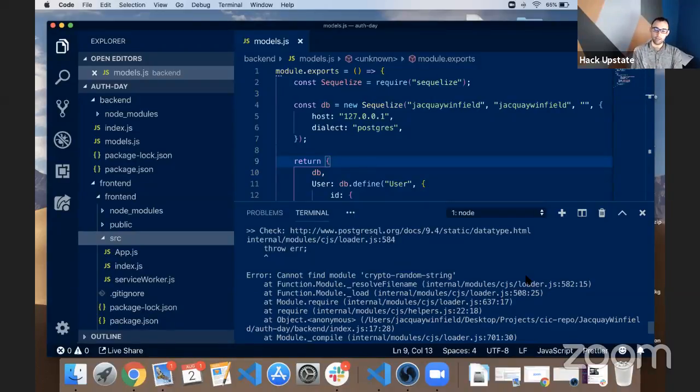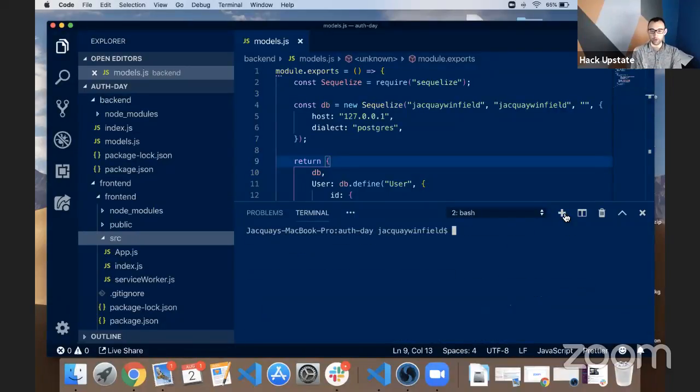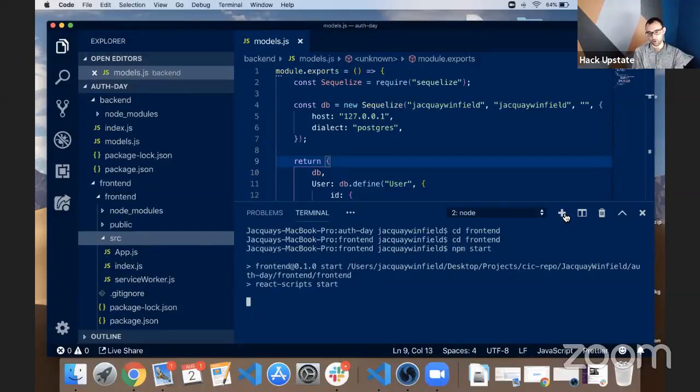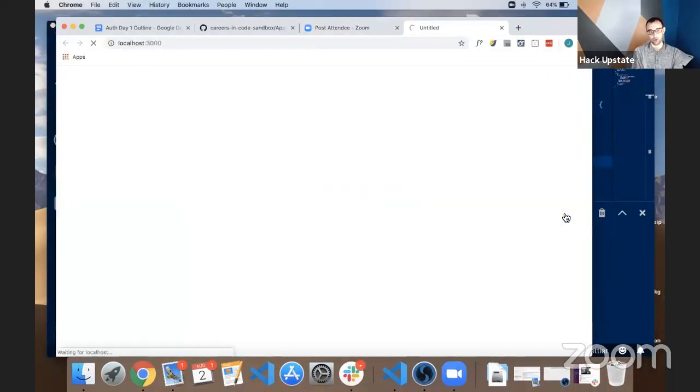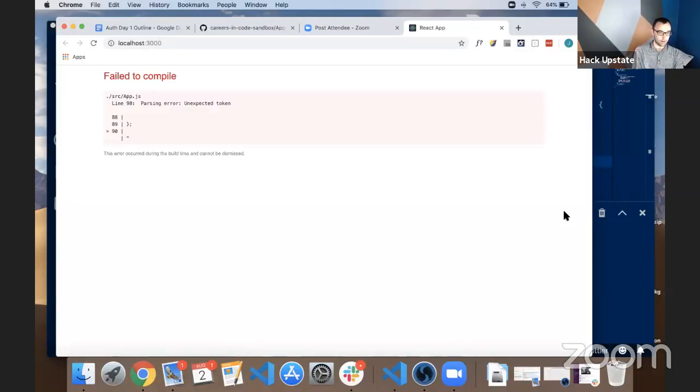So go ahead and open up a new terminal by hitting that plus next to node. And then we are going to CD to our front end. Normally we wouldn't have to do this, but because your front end is in your front end, we're going to do that again. Now we can run npm start here, and React is going to fire up a server, which is good. Then it is going to open up a new tab, and it's going to be cranky at you for that.